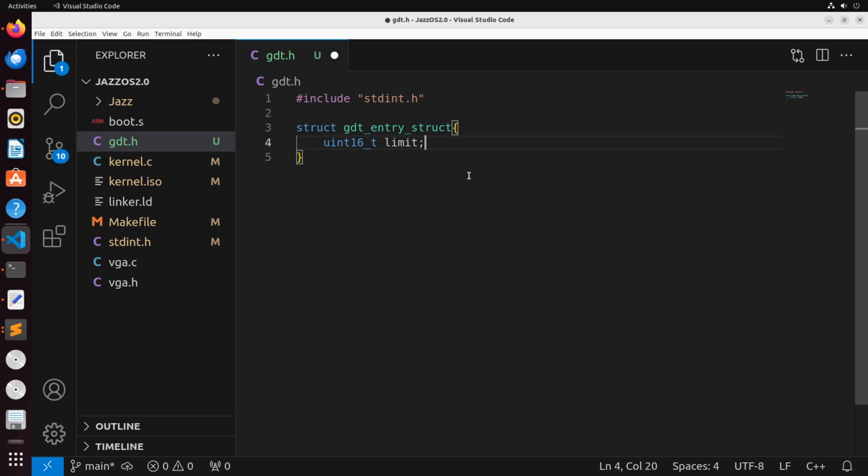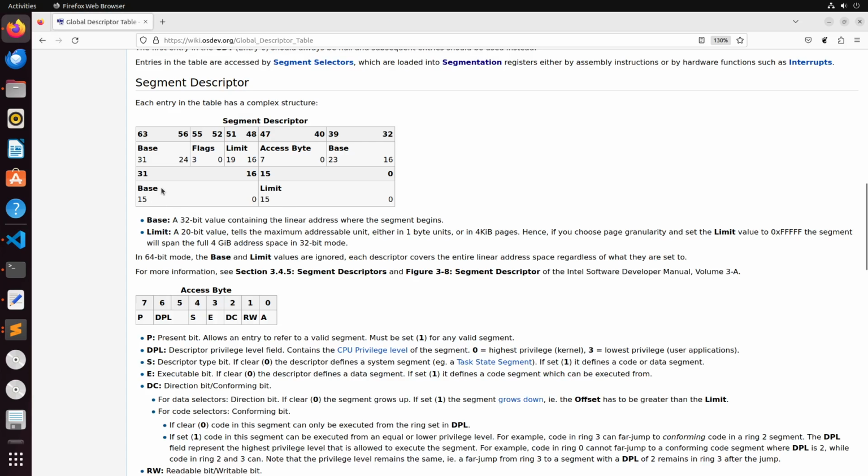So the first thing that we have is the limit. It is 16-bit. And then we have the lower base. So we're going to just define these in the way that this is like the lower part, this is the middle, and then this is the high part. Because that's generally what it's representing in the binary, right? This is like 0 to 15 in terms of bits. This is 16 to 23, and then 24 to 31. So it's just like the low, mid, and high portion of the base.